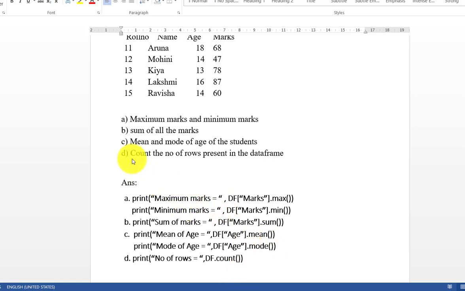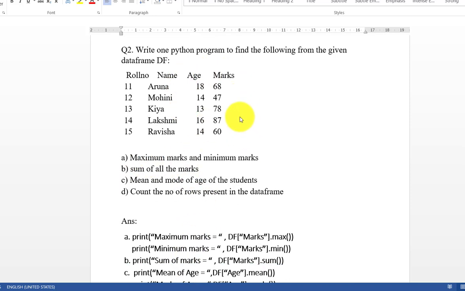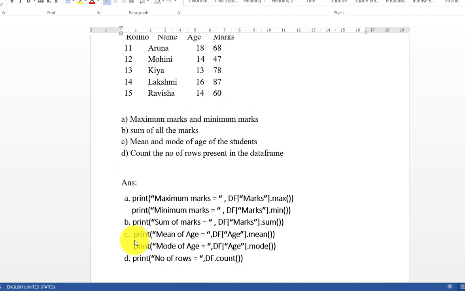And the last is to count the number of rows present in the data frame. Simply print number of rows equals df dot count, because I want to count the rows, not a particular column. So directly you call the count method on df. Okay, so this is the way of writing the answer for a data frame. Clear? And this type of question will definitely come in your exam, so now you know how to answer it.